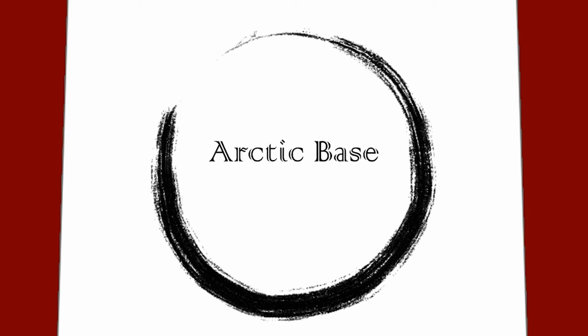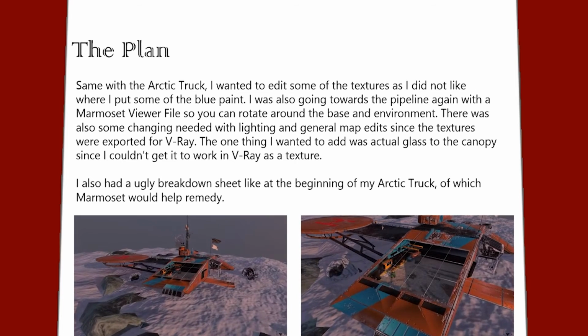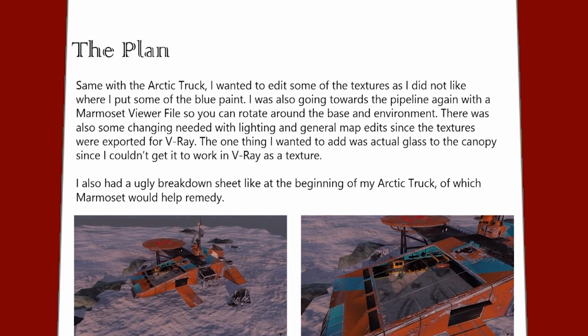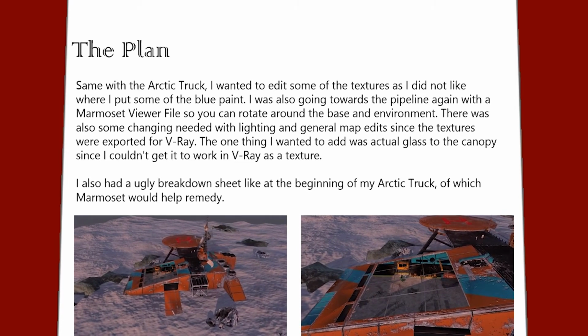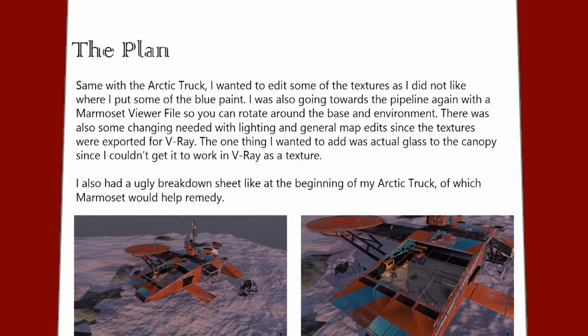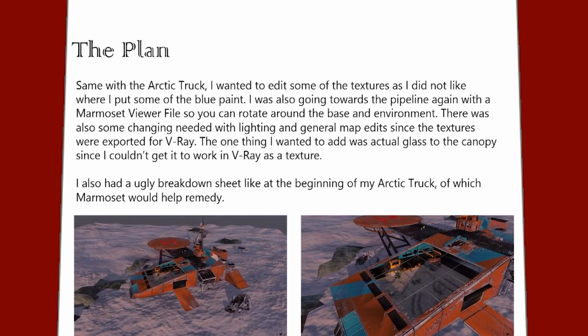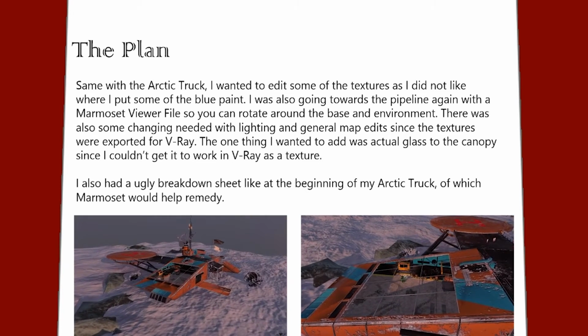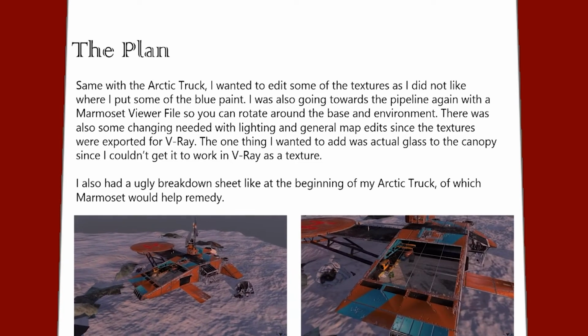Second piece was an Arctic base. It's also running off another concept by Sebastian Kings on ArtStation. I already modeled this as well, but I did not like my texturing, so I went back and tweaked the textures. I originally took it through V-Ray for rendering, and that caused problems with glass, so I went through Marmoset Viewer instead.